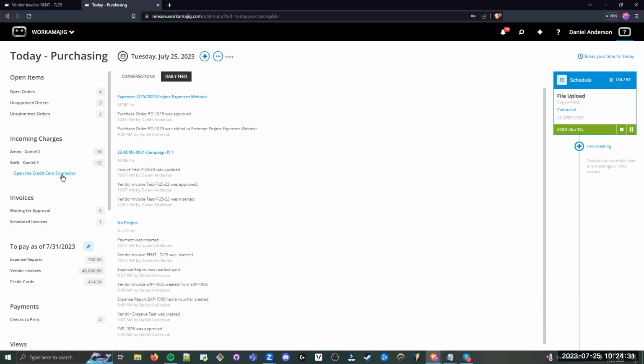Now, the credit card connector is basically a holding place for transactions that we pulled into the system for you. And they are not actual credit card charges in Workamajig until you've actually processed them through the connector. Now, while any of the three options I've mentioned to you are viable, for my new clients, I always recommend they set up the connector. It's significantly easier than the other processes for creating them. And there's a really nice workflow for getting these into the system.